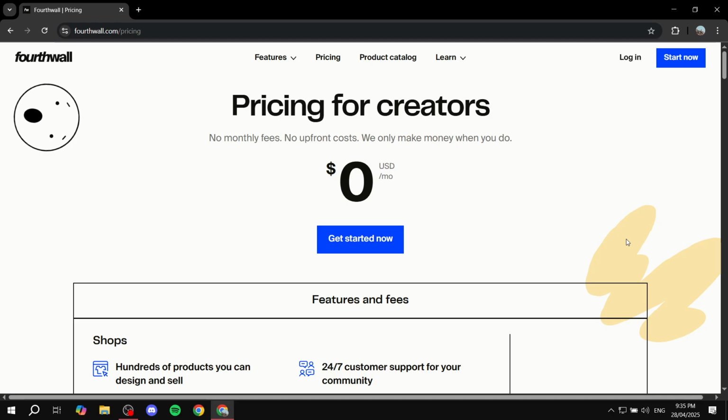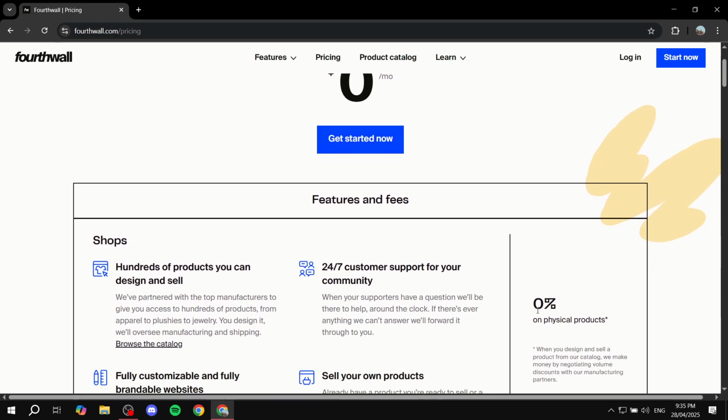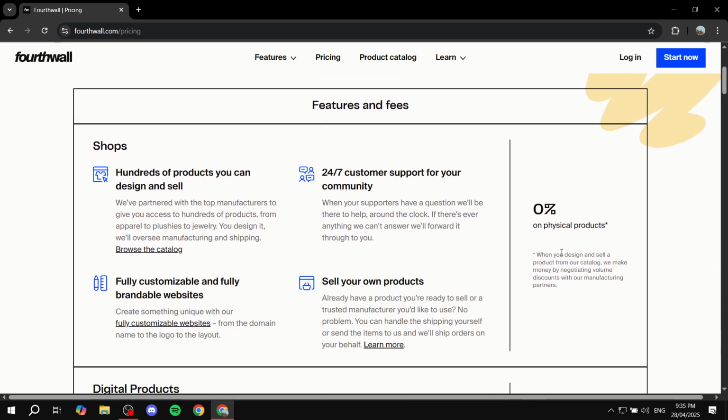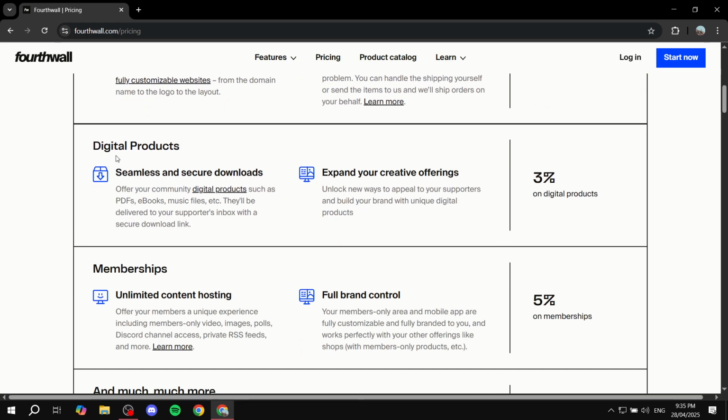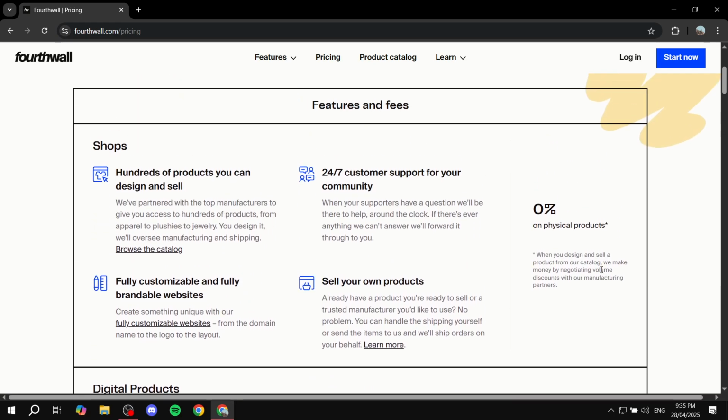What's really special about Fourthwall is that it is going to be completely free if you want to sell physical products, and you can actually see that they don't even take any fees on physical products. You can see that from here. When you design and sell a product from our catalog, we make money by negotiating volume discounts with our manufacturing partners. So this is how they make money, but you are going to get 0%. So it's pretty much going to be free. And obviously you have these different highlights. Some other things, like digital products and memberships, they do take some fees from, but for the physical ones, not really.